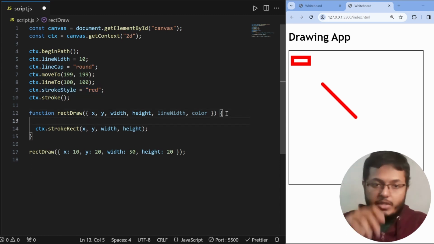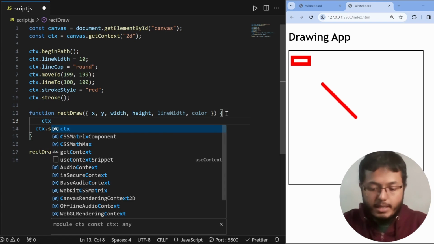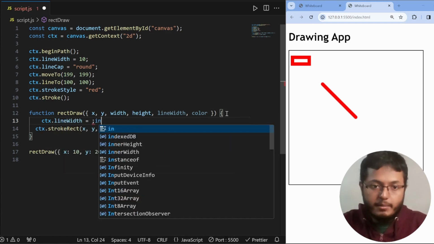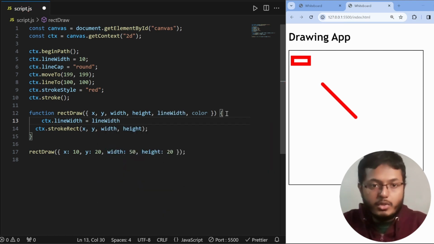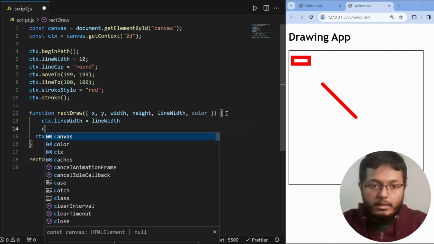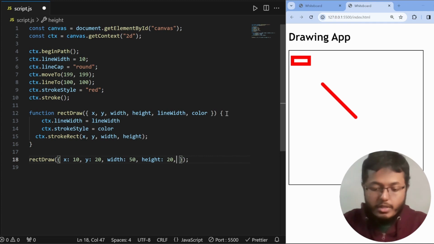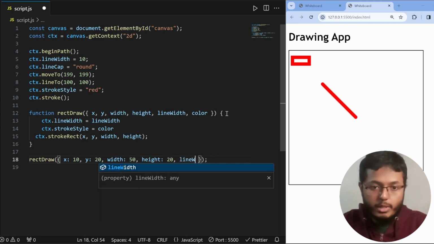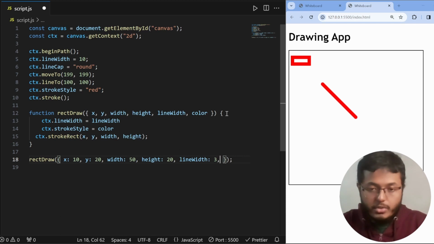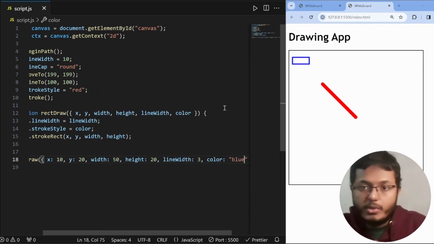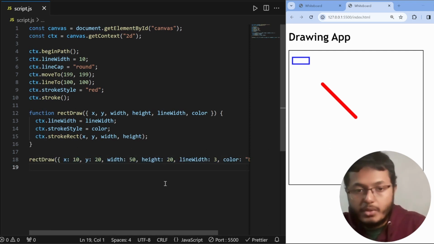And that is why we have to change these things also. So here I will do ctx dot line width equals to whatever line width we are passing. Yeah, and it is also taking the old line width, that is 10. And then the color. So ctx dot stroke style should be color. Now if I pass the same things over here, so after height, let me pass the line width as 3, not much. And the color we can give as blue. So now we have one blue rectangle at wherever position is specified. So these things work.